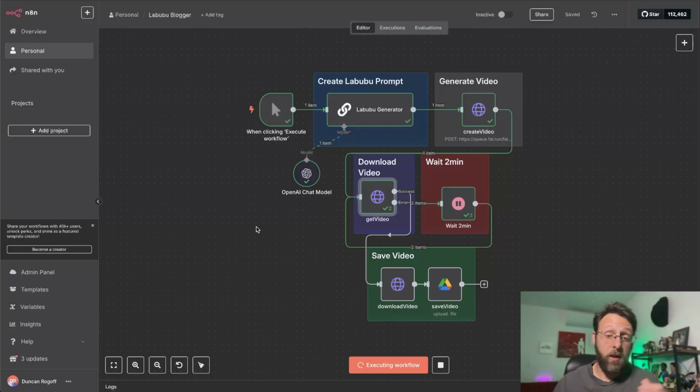So here's a little pro tip: I actually set up an error handler. And so what's happening is this is looking to see if the video is done. If the video is done, it's going to pass it on down here to actually download and save the video to Google Drive. If it's not done, it's going to actually send an error.